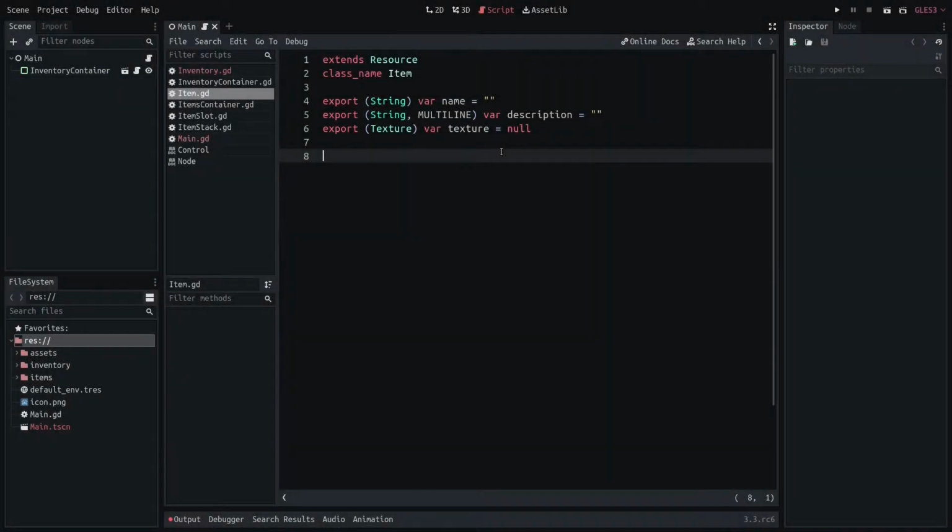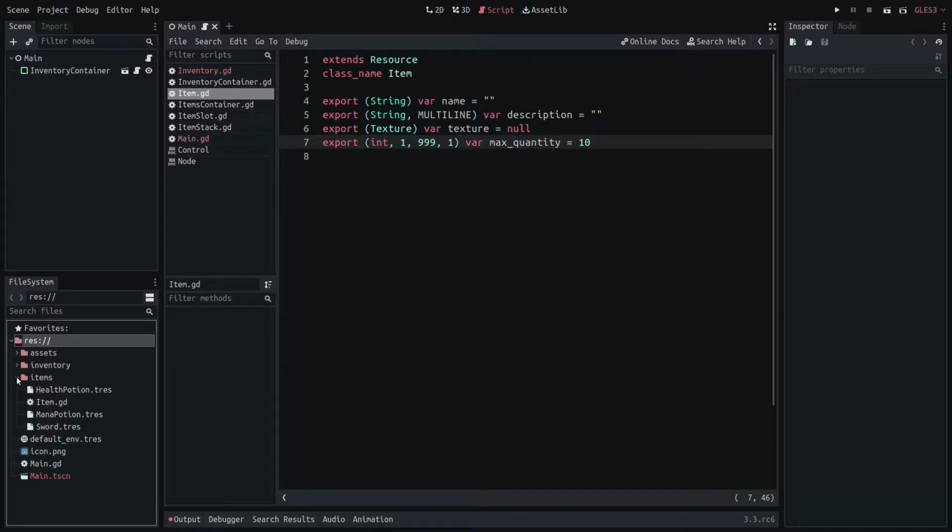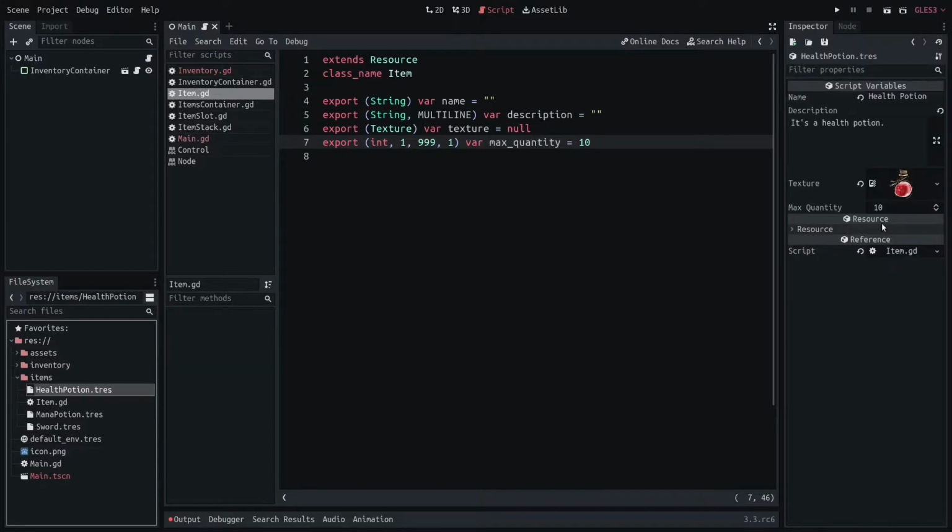Hi and welcome back to this tutorial about how to create an inventory system in Godot. We're going to add item stacking. To do this, we need to save the maximum stack size of each item somewhere. I added it inside the item resource. Update our items. Potion will have 10, mana potion 15, and the sword won't be able to be stacked, so let's set it to 1.